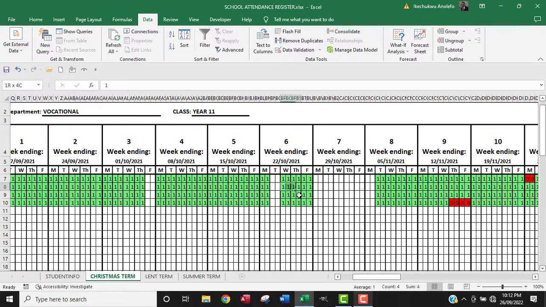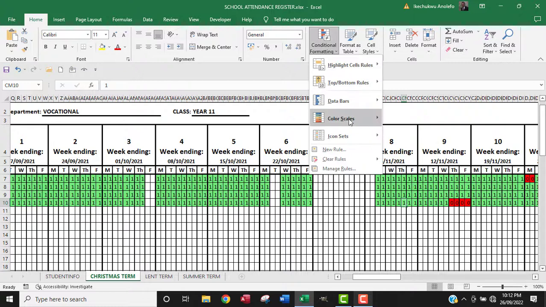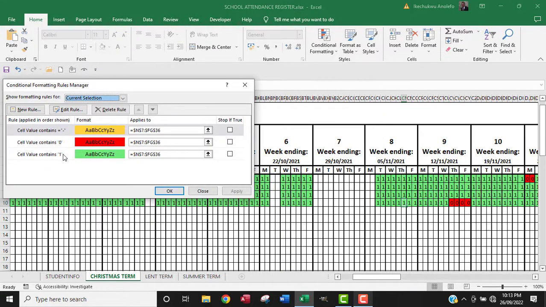I also formatted this in such a way that once you have zero in a cell, the cell is going to change to red. When you have one, it's going to be green. I achieved that using conditional formatting. Where's my rule? Manage rules. Okay, so this is it here.